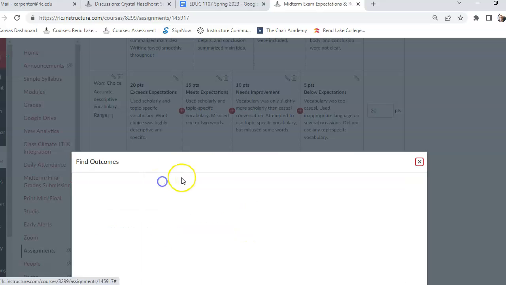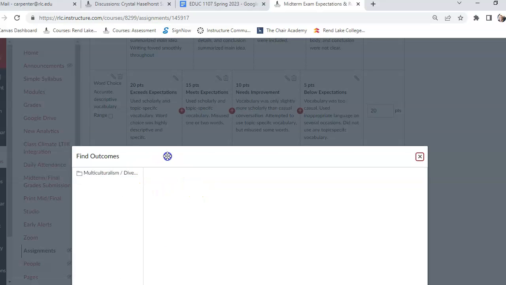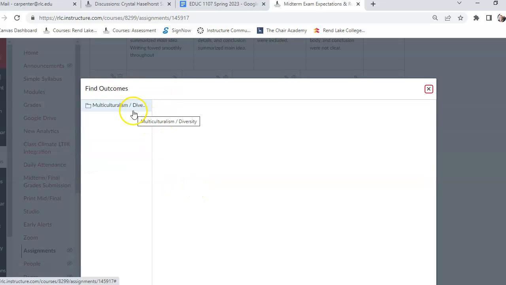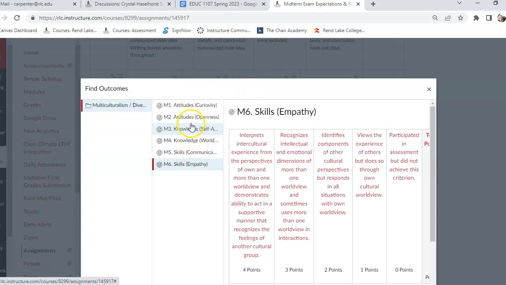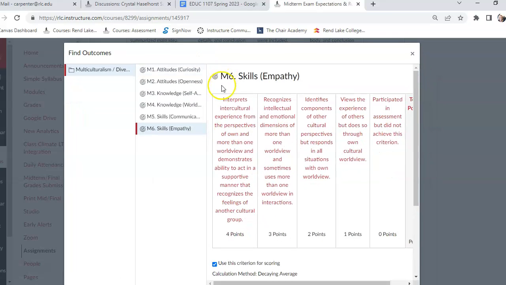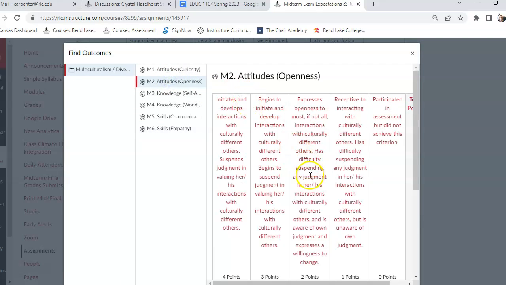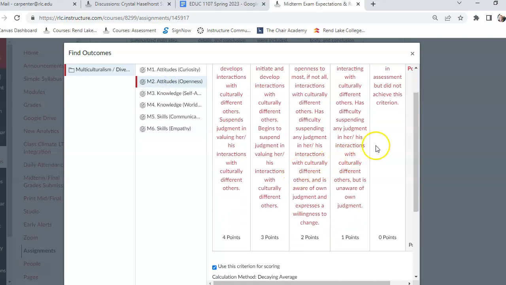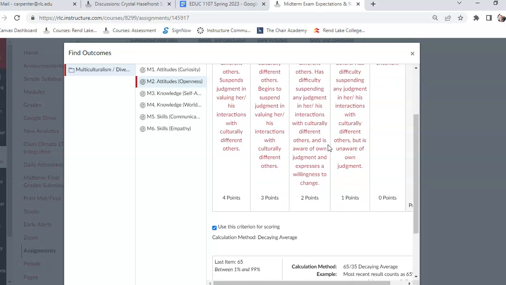So we can click on Find an Outcome, and the multiculturalism outcomes have already been imported into your Sandbox course. You can take a look at them and see which of these apply. Maybe there's one, maybe there's two, maybe there's multiple. So what we would do is, let's imagine that the attitudes regarding openness are assessed in the assignment. We'll click on M2 Attitudes on Openness.